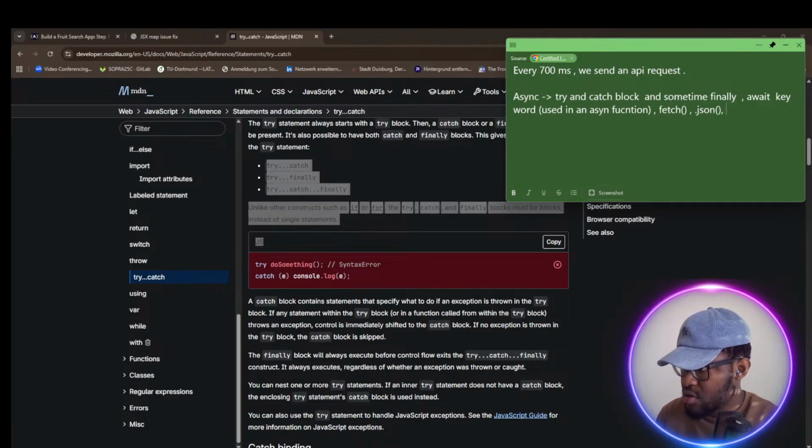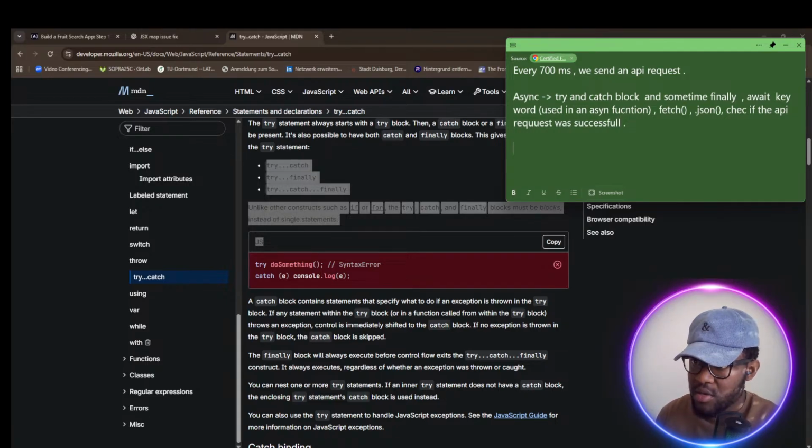What else? You also sometimes have to do some checks. Check if the API request was successful. And a more global topic that covers all that asynchronous functions do is promises in JavaScript. If you want to know more about it, or if you guys want me to make a video about it, just let me know in the comments in the text chat.